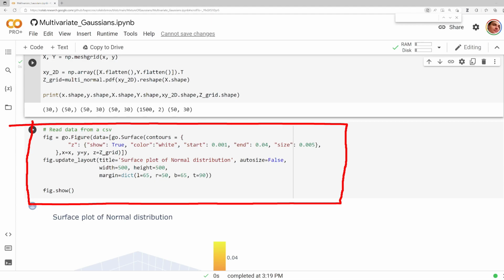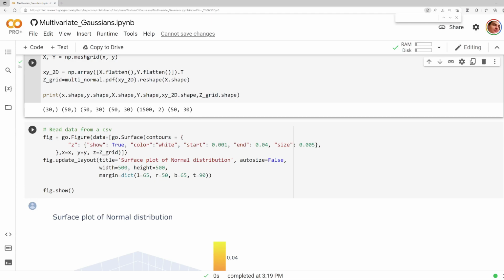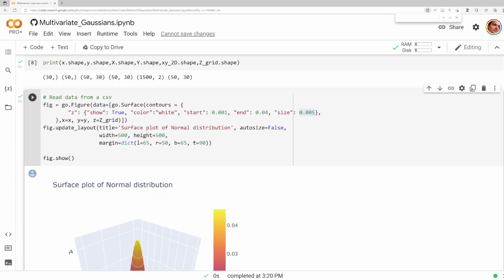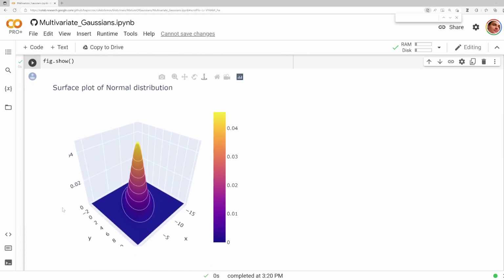The code in this cell is just a quick demonstration about how we can visualize the surface of the density of a multivariate Gaussian distribution. We just have to create a figure and set the data of that figure to this surface object, where we specify that we want to show some contours, where the contours will start, where they will end, and what should be the distance between the contours. We can set up a title, we can set up what should be the width and height of the image. And then it creates this plot.